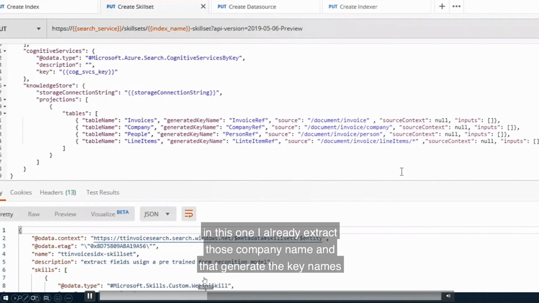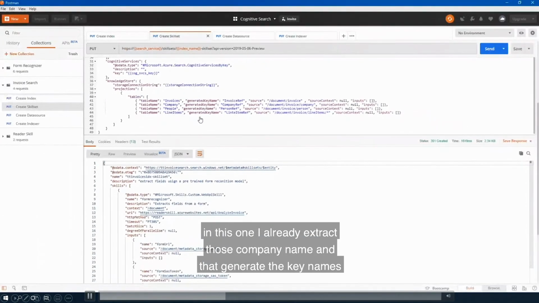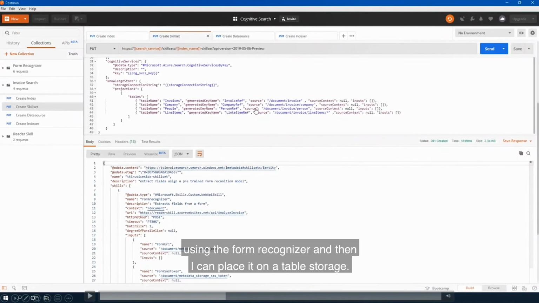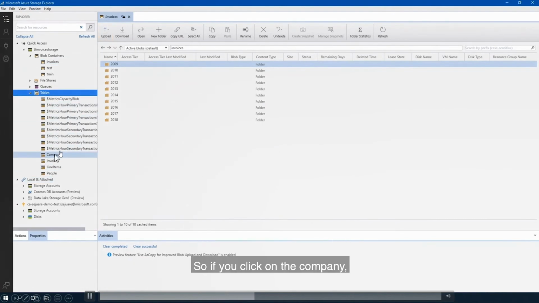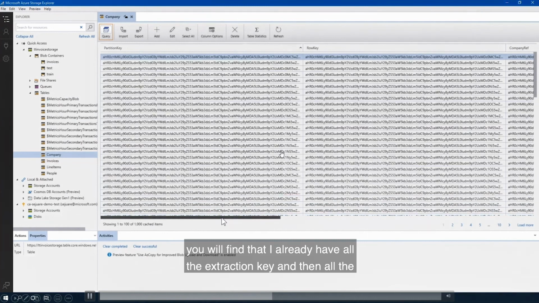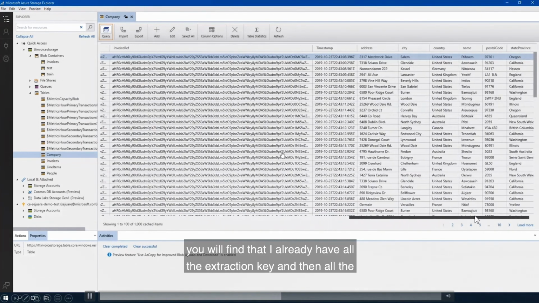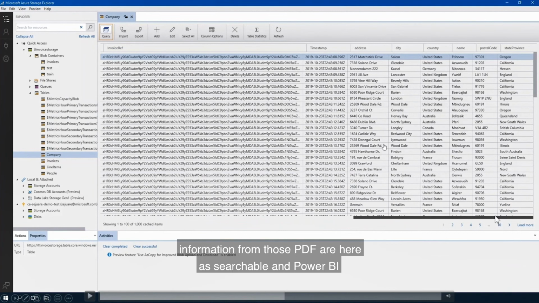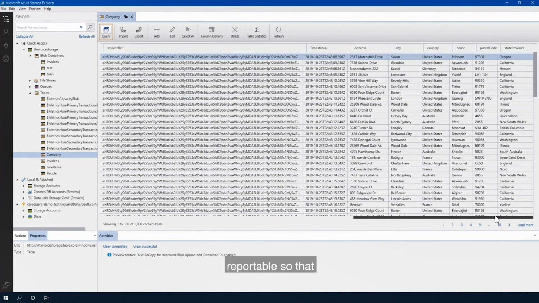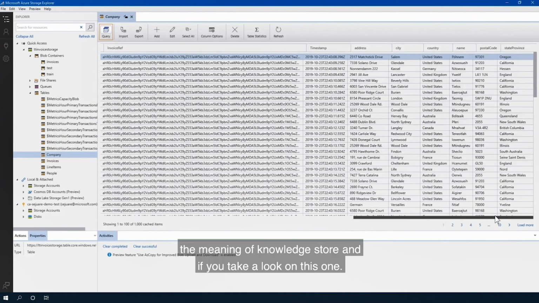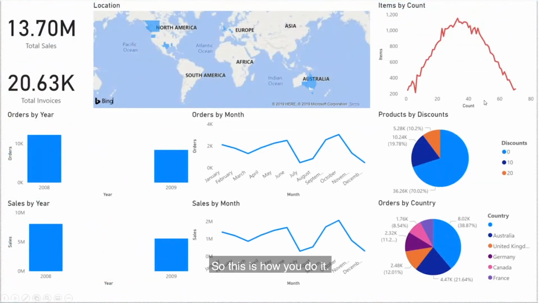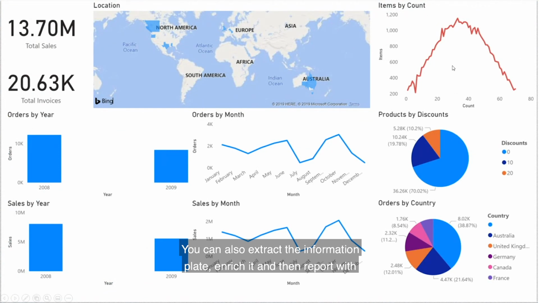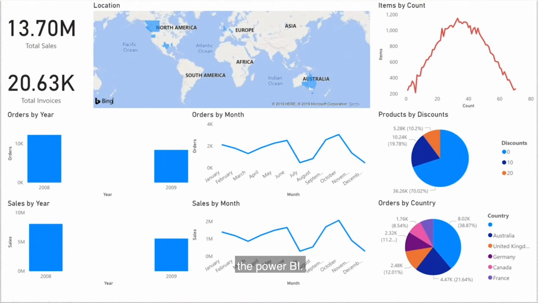So here we have a quick example of how we place the data after you enrich it onto a table storage. So say, for example, in this one, I already extracted the company name, and then I generated the key name using Form Recognizer, and then I can place it on a table storage. So if you click on the company, you will find that I already have all the extraction keys, and all the information from those PDFs are here, sorted and searchable and Power BI reportable. So that's the meaning of knowledge store. And if you take note of this, this is how you do it. You can also extract the information, enrich it, and then report on it with Power BI.